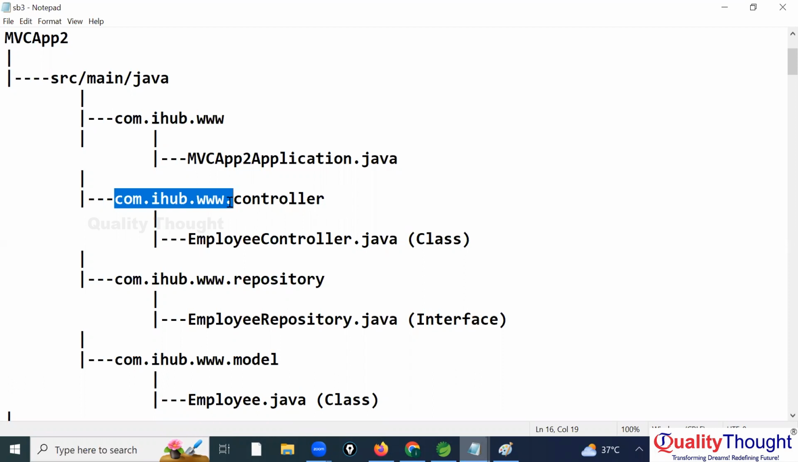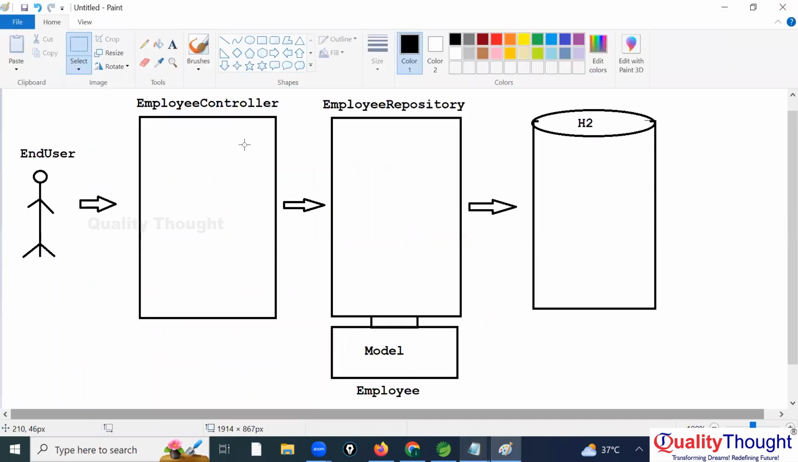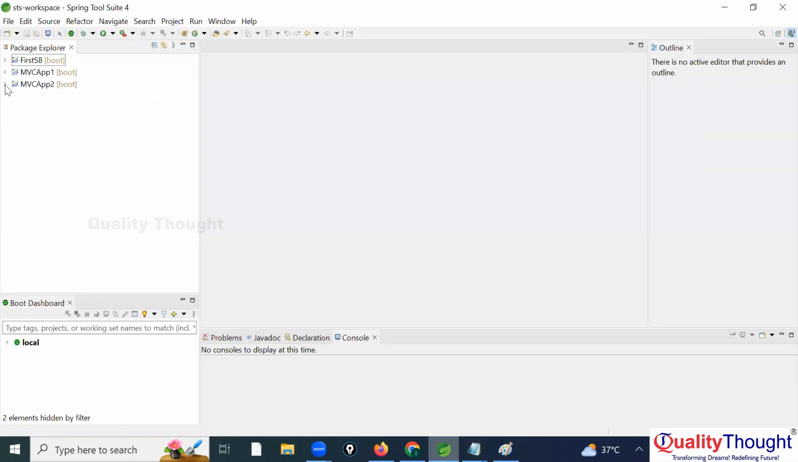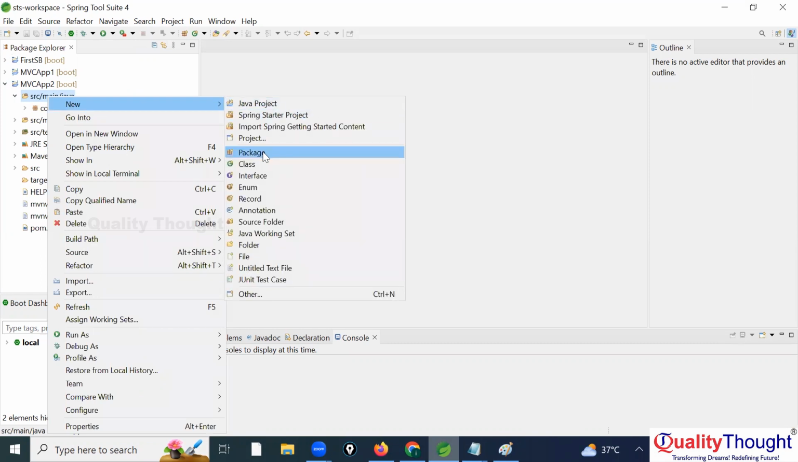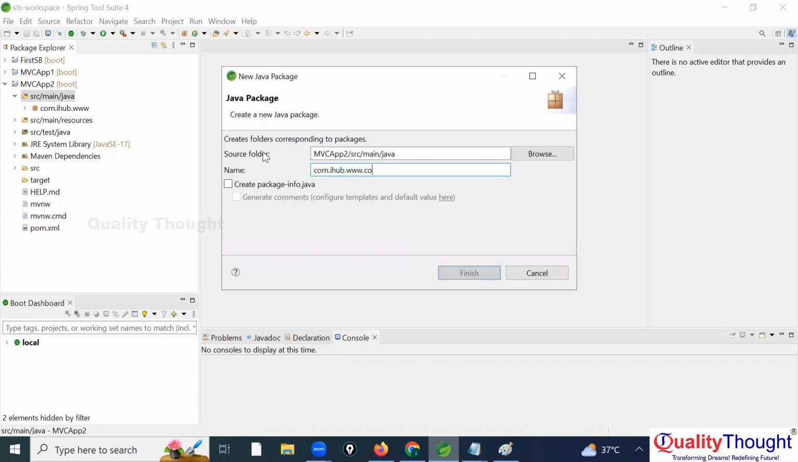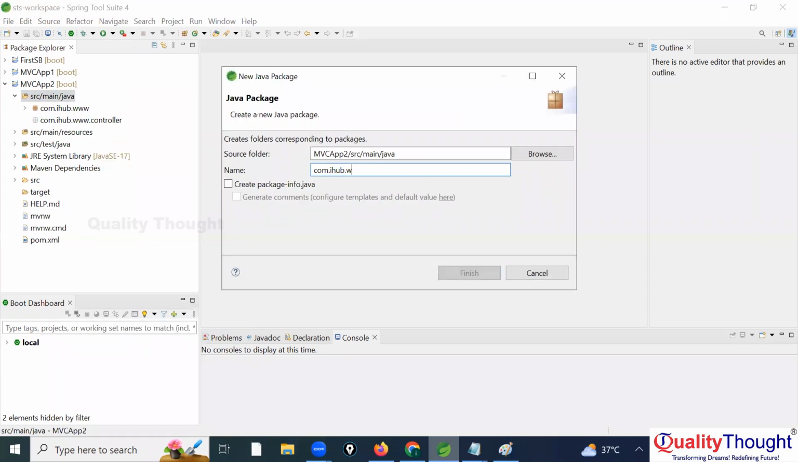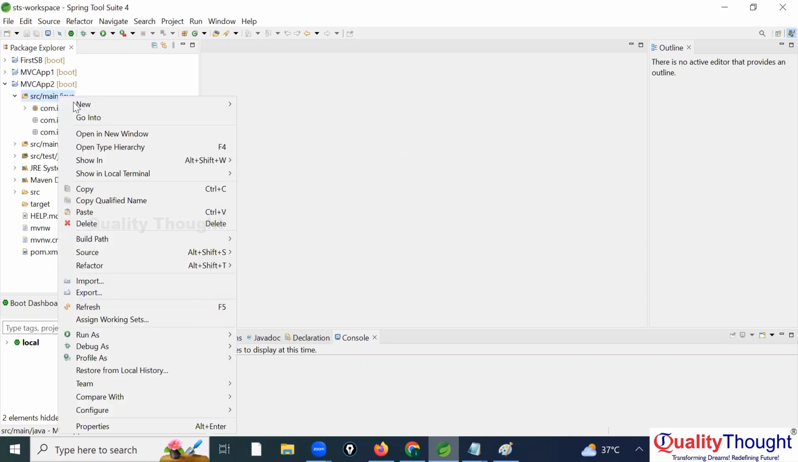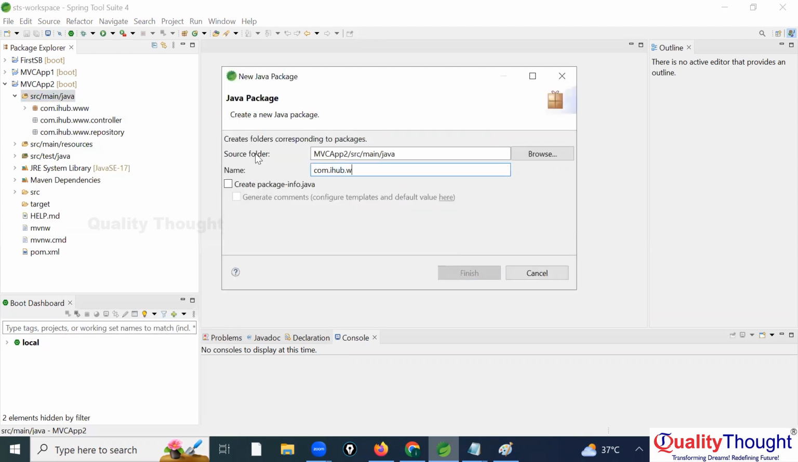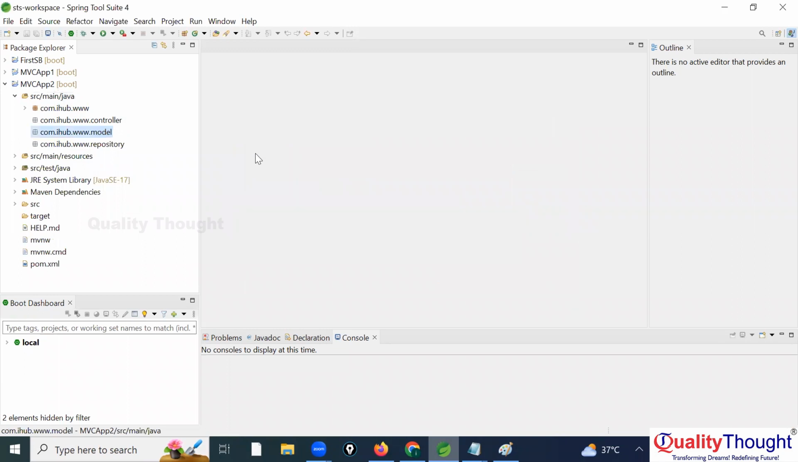So how many packages do we need to take? 3 packages: controller package, repository package, model package. Now go to MVC APP2, go to main Java. Right click on main Java, new package, com.ihub.ww.controller. Again, main Java, right click, new package, com.ihub.ww.repository. Main Java, right click, new package, com.ihub.ww.model. We have created them.